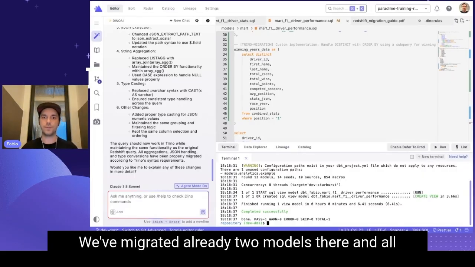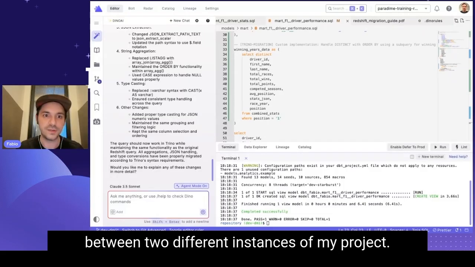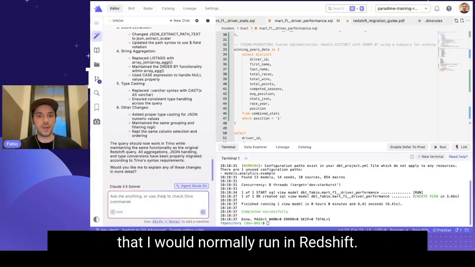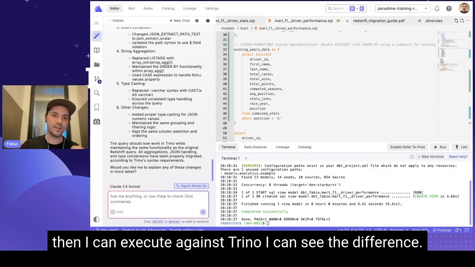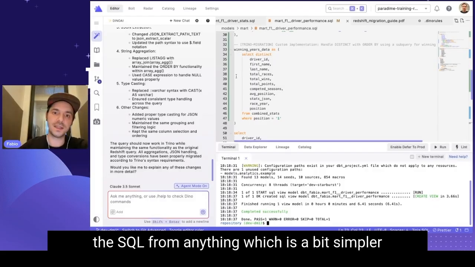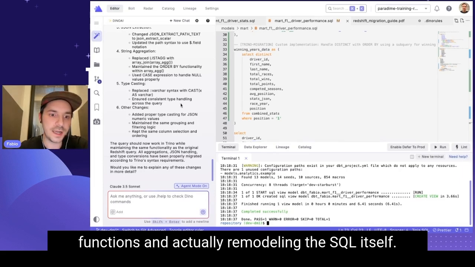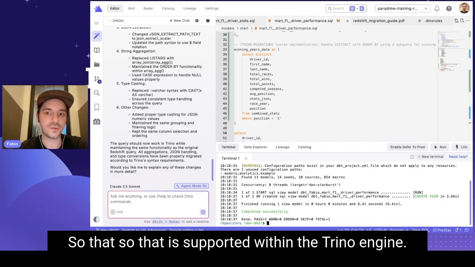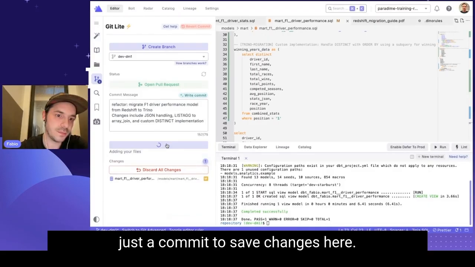I've already migrated two models in there, and all this without me ever needing to switch between two different instances of my project. I'm running with the same project that I would normally run in Redshift, and I'm able to execute once against Redshift, then I can execute against Starburst. I can see the difference, and let the agent do its work on fixing and improving the SQL, from anything a bit simpler around casting and renaming to more complex functions, and actually remodeling the SQL itself so that it's supported within the Trino engine. The last thing I want to do now is just a commit to save my changes here.